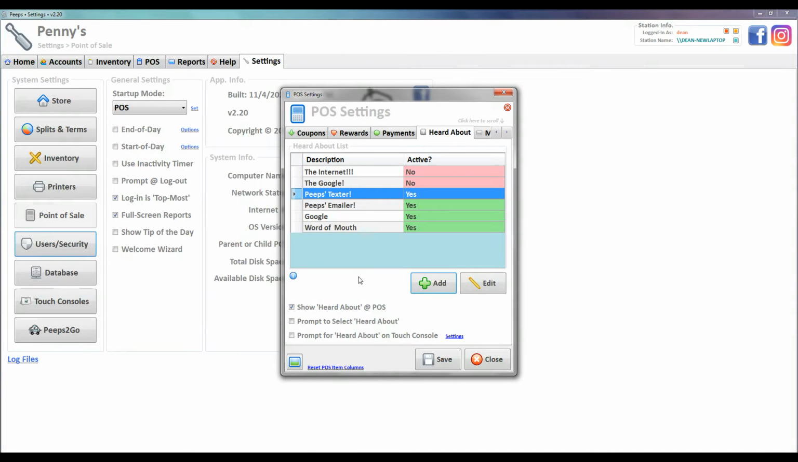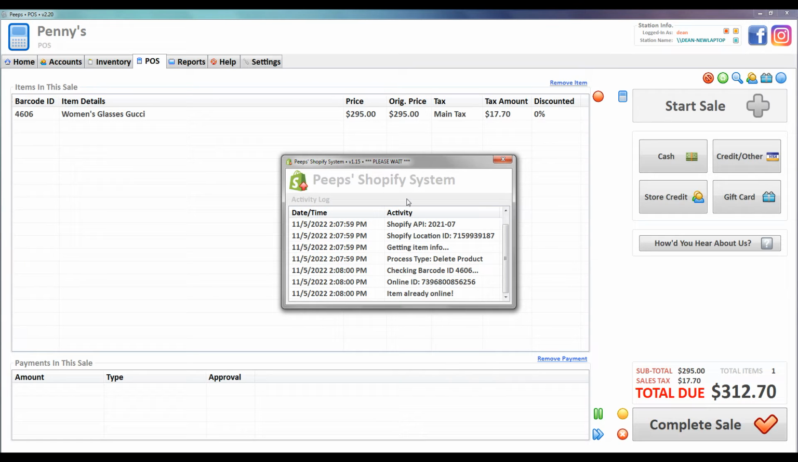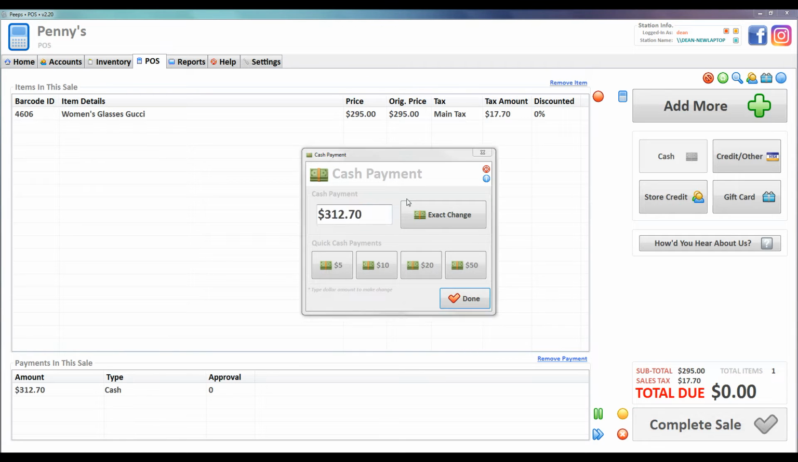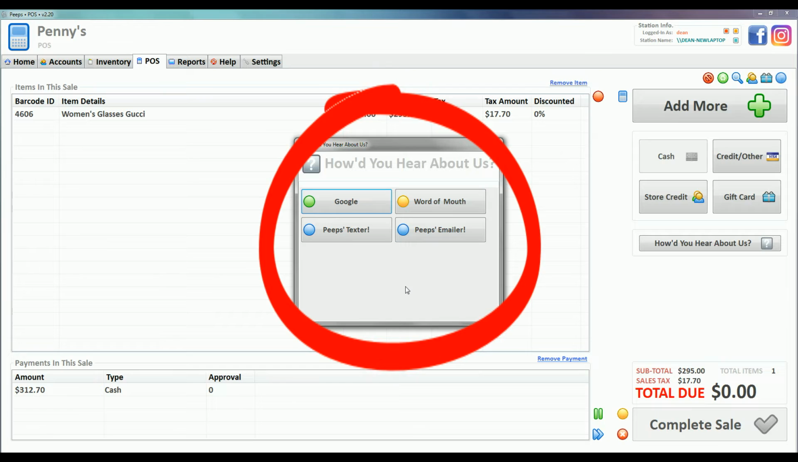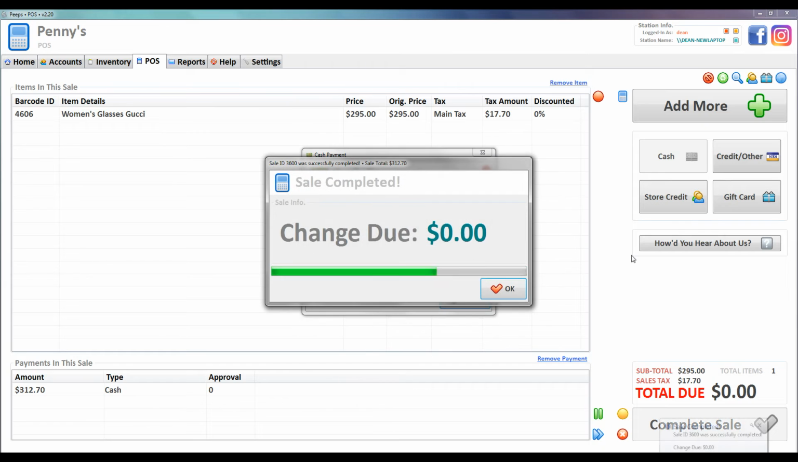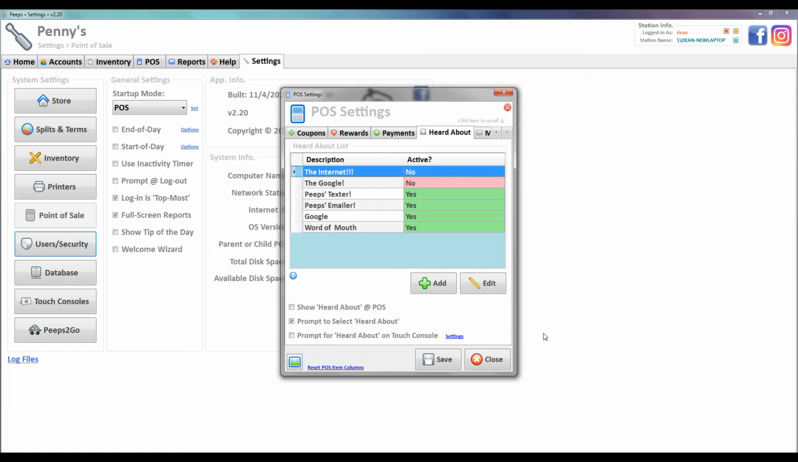And then again, here are our settings. By default, it's just going to show the button and let you choose whether or not you want to click that button or have a voice click it. The next is we can enable it to prompt. So with that enabled, when we sell an item at point of sale, it pulls it from our Shopify website. Our button is still there. We did not click it. We forgot to click it. We're going to go ahead and do our cash payment. We're now prompted to choose a heard about. We can bypass it if we want, close the window, or we can choose one of our heard abouts and our sale is completed.